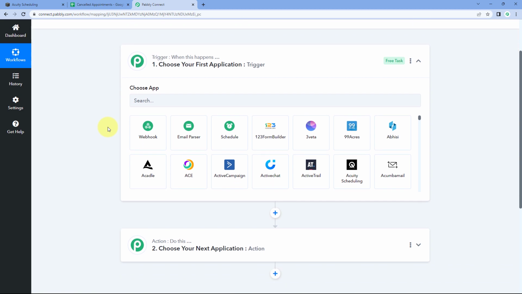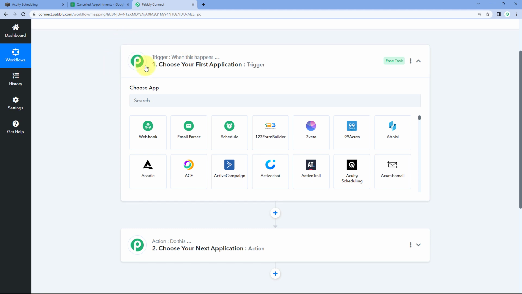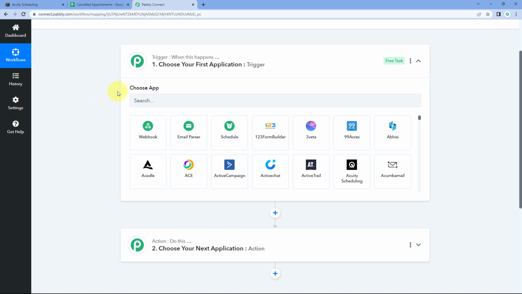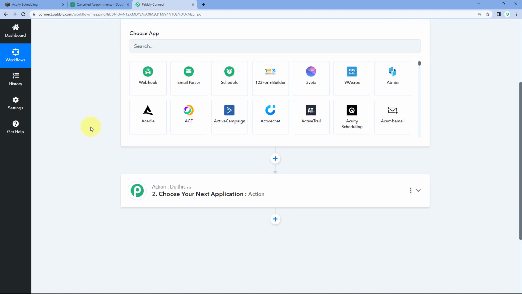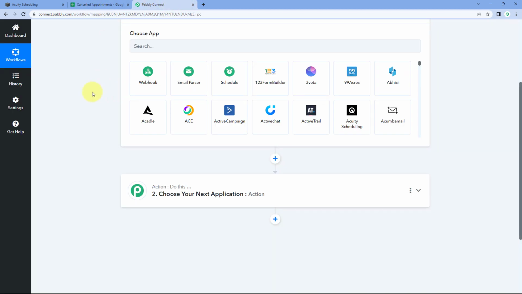Now the idea here is, first we have to connect our Acuity Scheduling account with Pabbly Connect in the trigger window, so that whenever an appointment is cancelled in Acuity Scheduling, the details of that cancelled appointment should be received inside Pabbly Connect. And then this automation workflow will trigger, it will start. And after that, using this Pabbly Connect automation, we are going to add those cancelled appointment details into a Google Sheet, so we can have a record over here. So let's see how it is done.